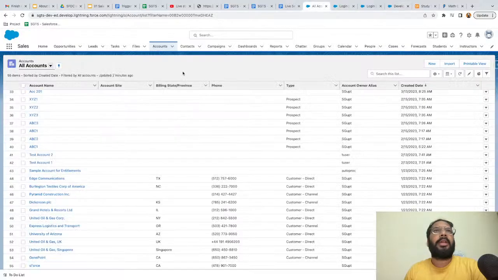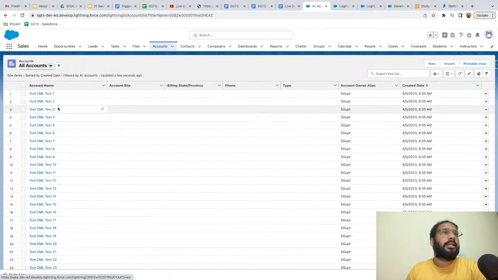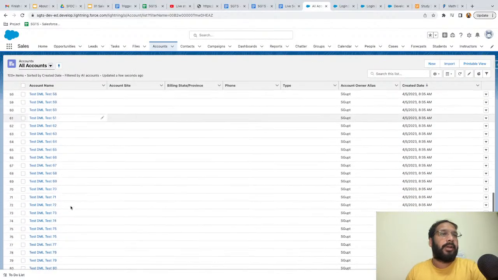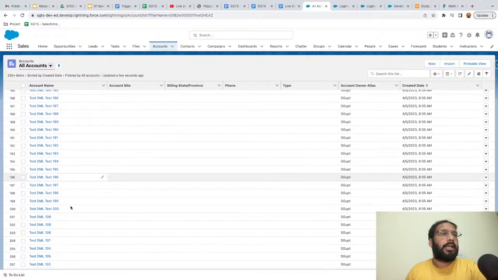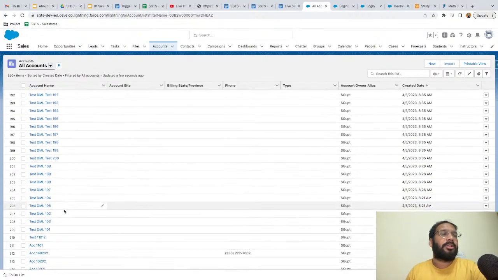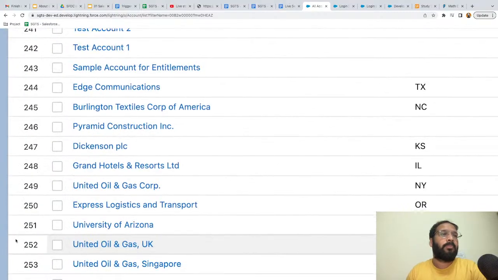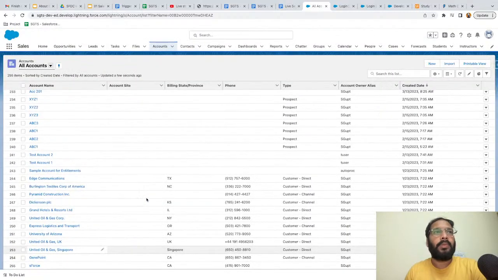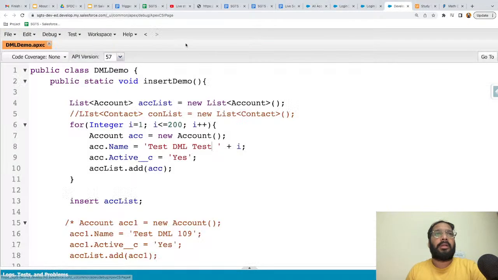And if I take you here under accounts, you will find 255 records. Here you can see test DML test 1, 2, 3, 4 up to 200. So all these 200 records are created. Till here you can see 200 and then the rest of the records, so the total number of records will be 255. Here it is, if you see last, it is 255. So this way, with the help of a loop, you will be able to insert bulk records.